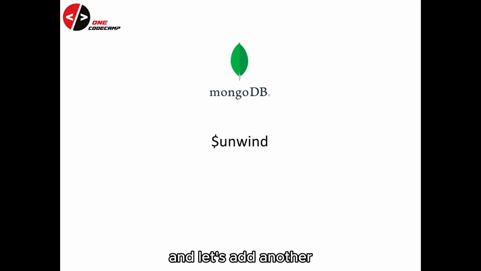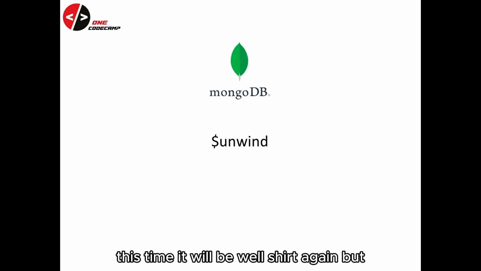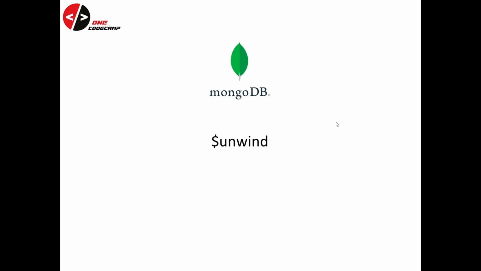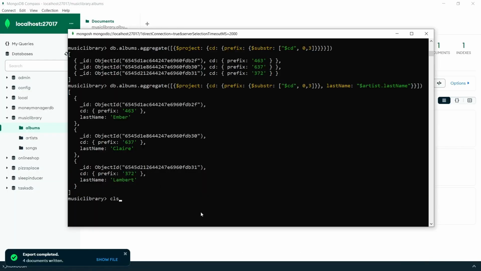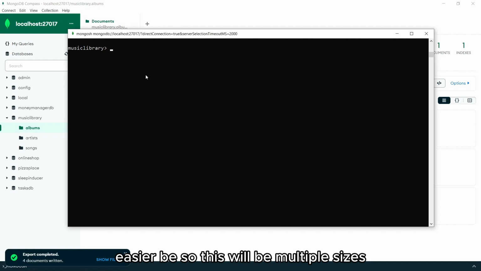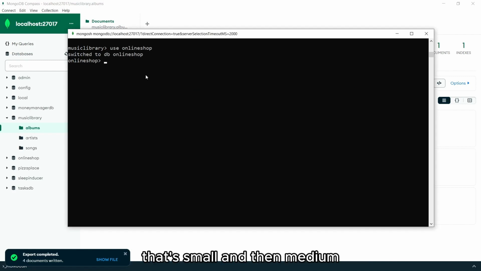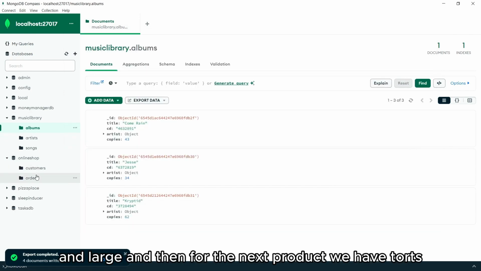And let's add another. This time it will be shirt again, but let's just make this an array so that will be easier. Okay, so this will be multiple sizes. That's small, and then medium, and large.